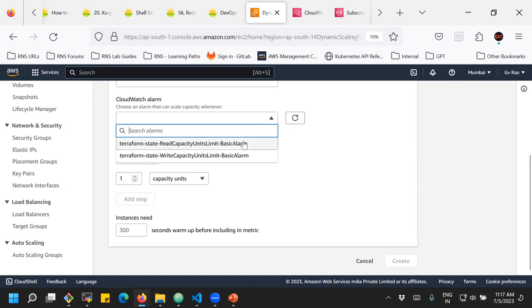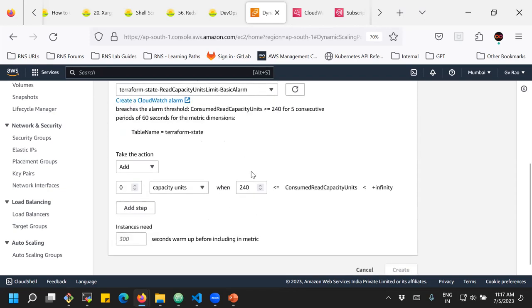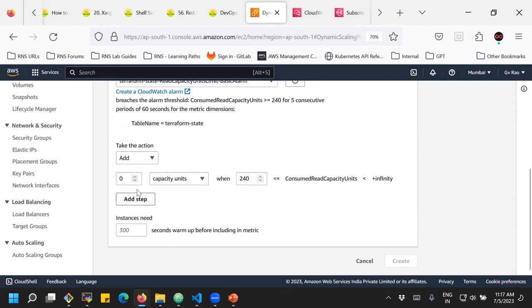But we need to define this alarm also here. Let me choose this default alarm. So what is that alarm saying? The alarm threshold: consumed read capacity units is greater than or equal to 240 for 5 consecutive periods. 5 consecutive times at 60 seconds, if it is continuing that, that's 240 read operations. Then we are saying one more unit is added.